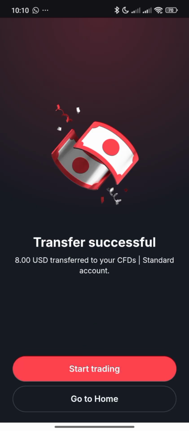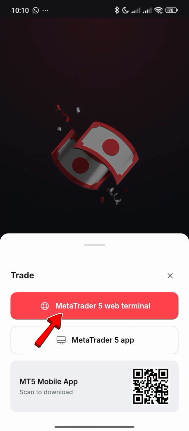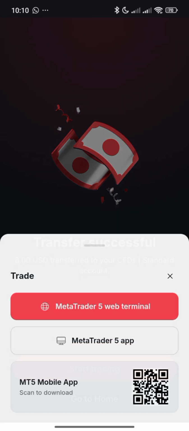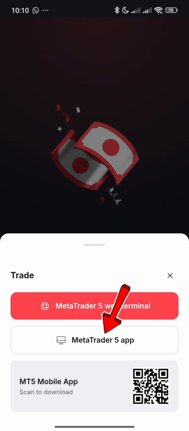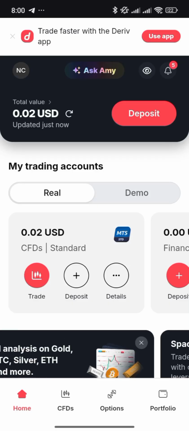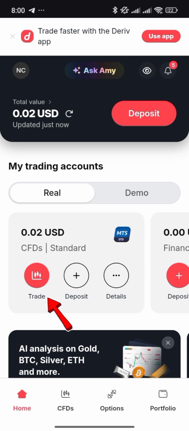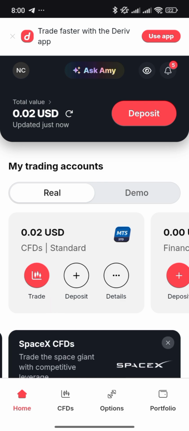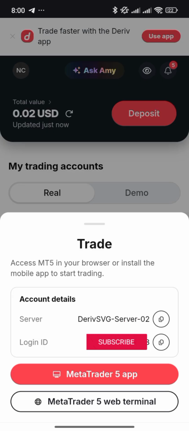If you click on start trading, then to take you to this particular interface. If you click on MetaTrader 5 web terminal, it will take you to MetaTrader 5 website. But if you click on MetaTrader 5 app, then it will take you to MT5 app. Do you understand? So that's just the difference. But for now, I want to do something like I don't want to connect it directly like that. First of all, I'll click on trade. Do you understand? I want to connect to the app directly.